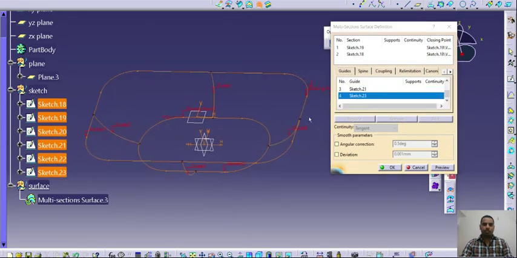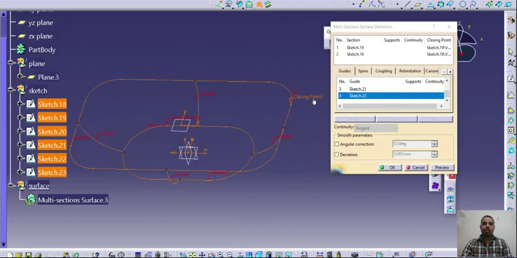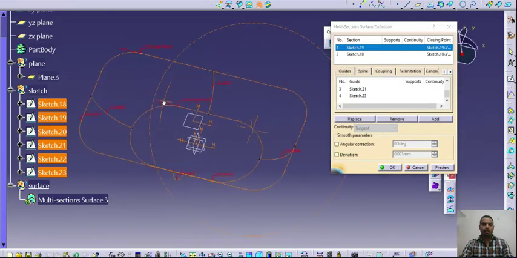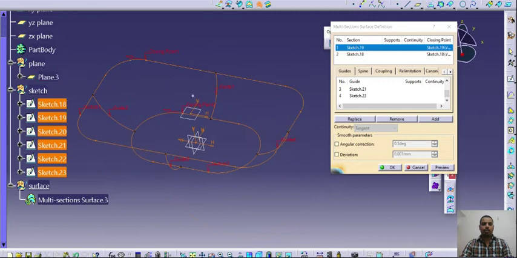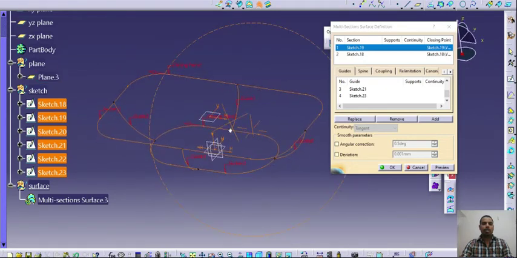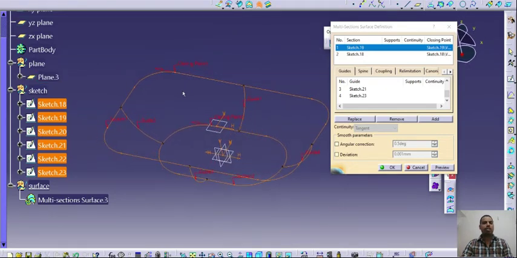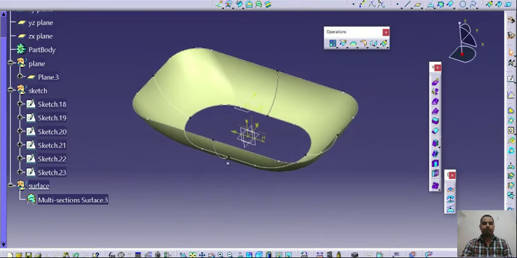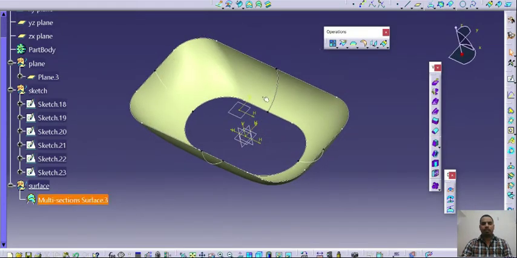Before that, my closing point direction, one is at this location, one is at this location. So I will change the orientation of this closing point. For detailed information about the closing point, you can search on my videos on multi-section surface or multi-section solid by using CATIA V5, and I will join by using multi-section surface. Again, I will fill this cavity by using the fill command.